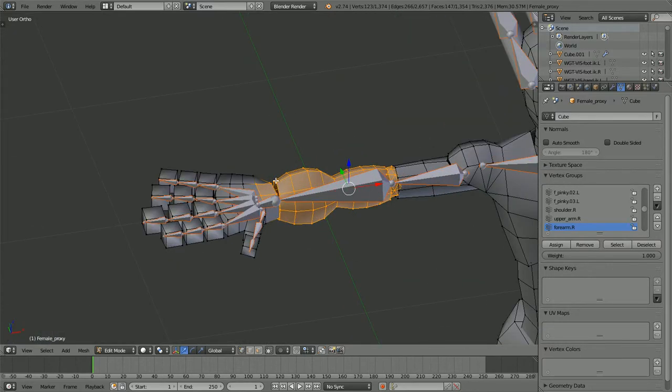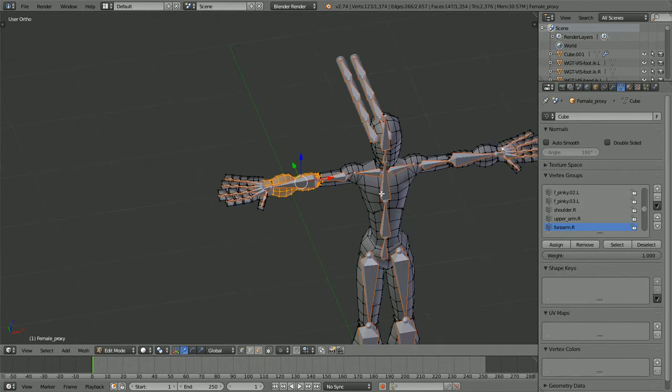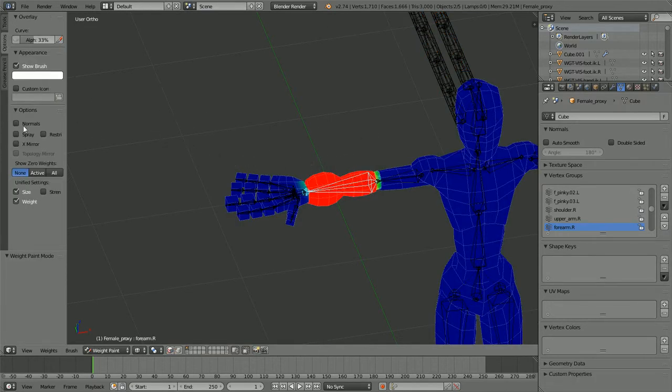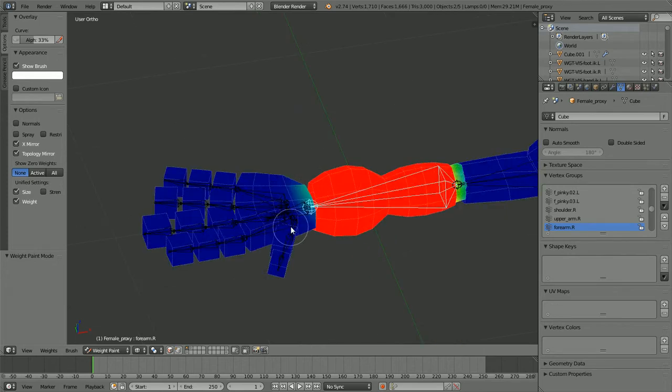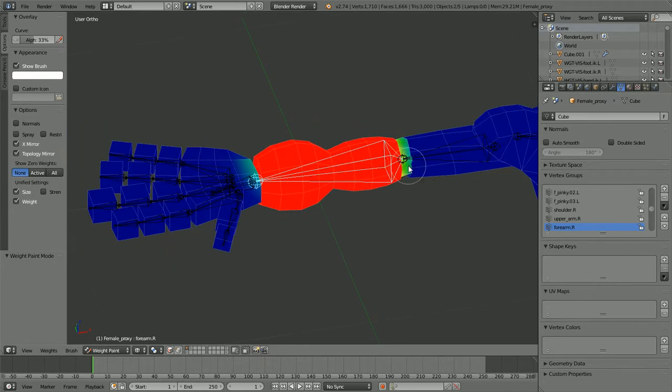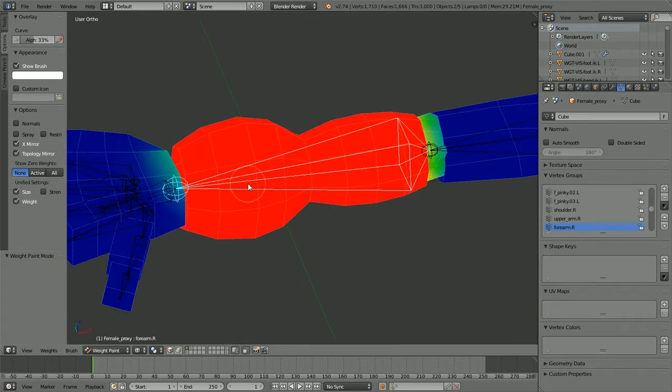But before we modify any of our groups, let's go into here. We're going to put X mirror on, topology mirror, so that whatever we do here, it's going to copy it to the other side and help save us some time.